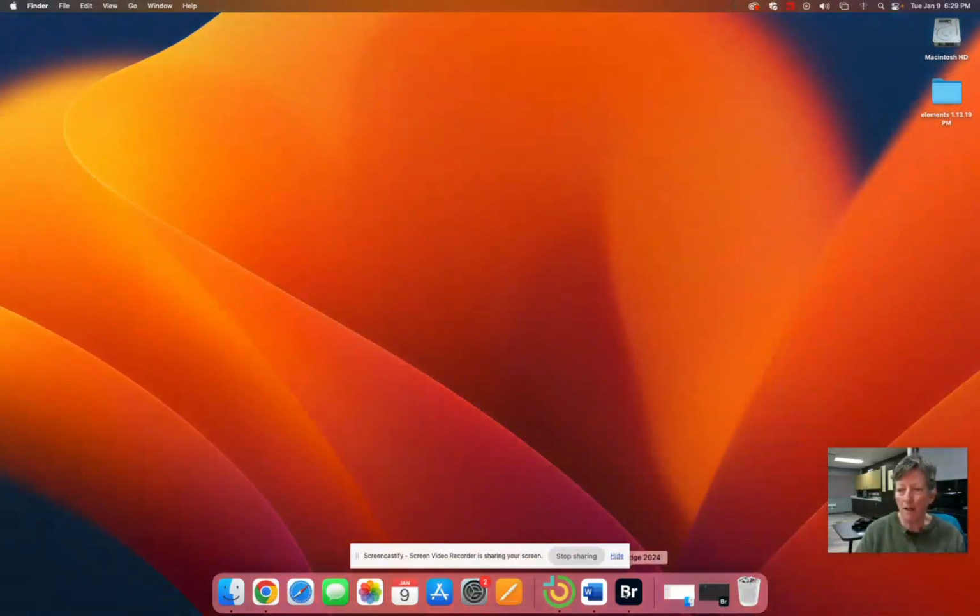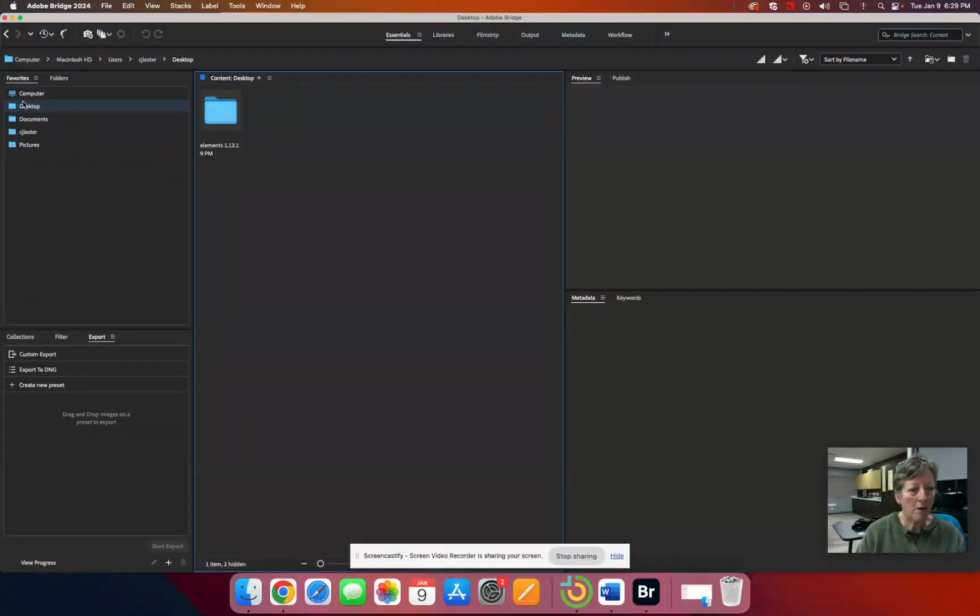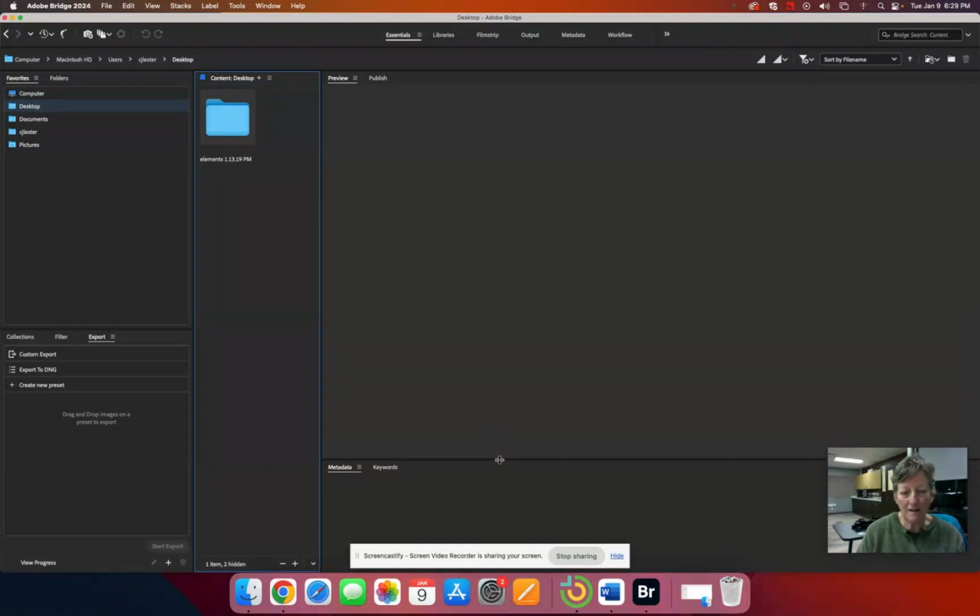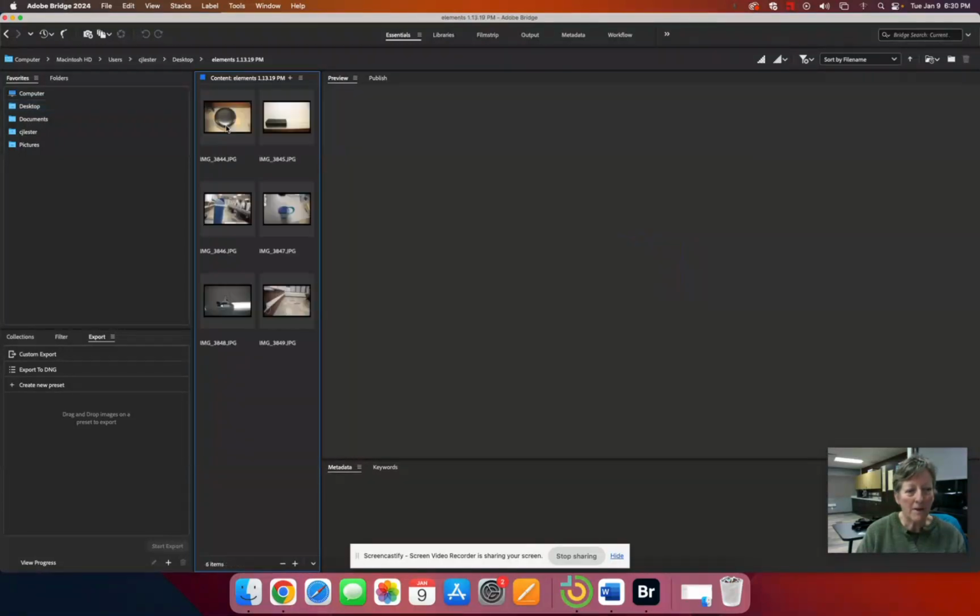I'm going to open Bridge. And in Bridge, I want to make sure this space is really big so I can see my pictures well. So when this turns to lines, I can slide this over. When this turns to lines, I can slide this down. I'm going to open my folder on my desktop.